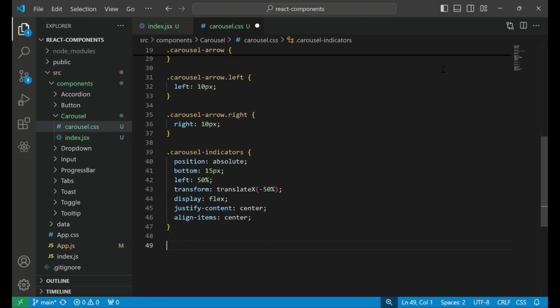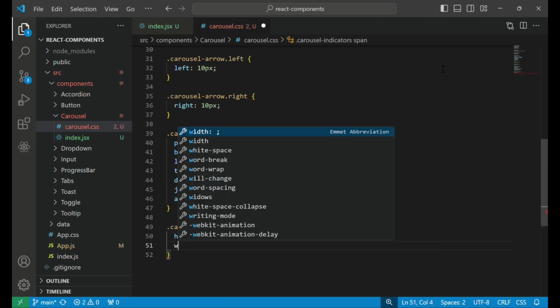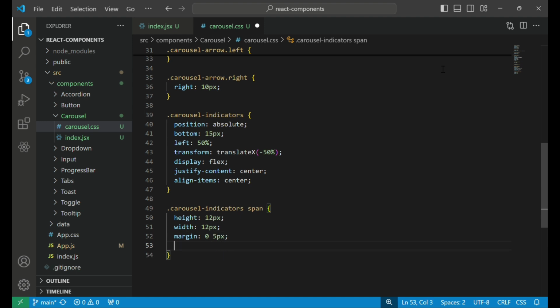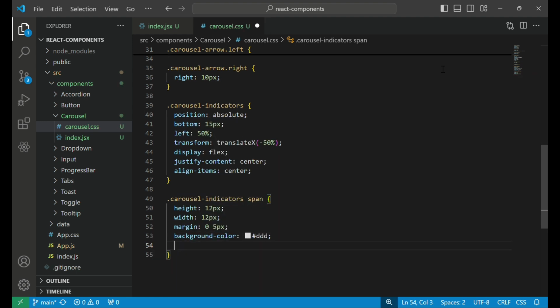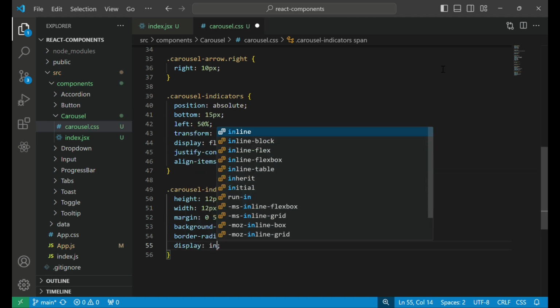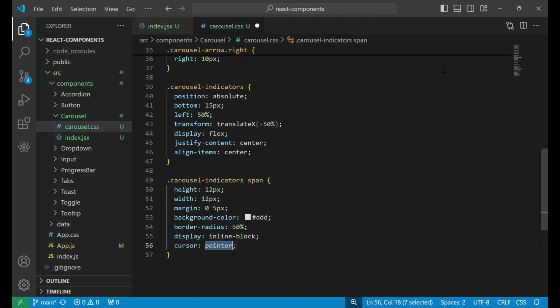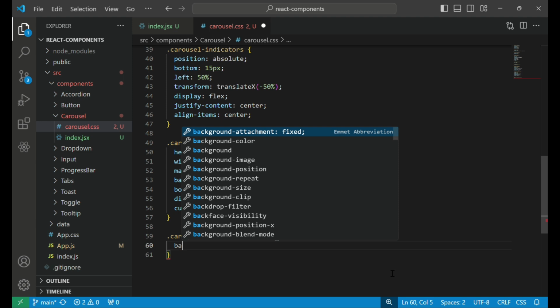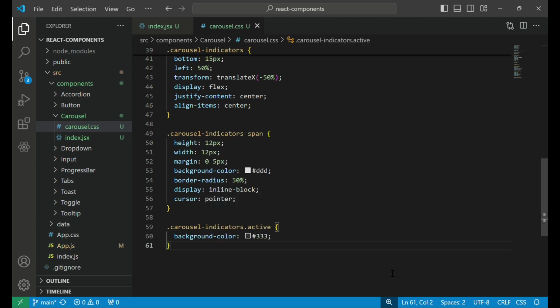Next, we style each individual indicator. We give them a height and width of 12 pixels with a margin of 5 pixels for spacing between them. The background color is light gray and we use border radius 50% to create a circular appearance. Setting display inline block allows them to align properly, and cursor pointer indicates they are interactive. Finally, we style the active indicator. When a slide is active, we change the background color to dark gray to visually distinguish it from the other indicators. And that's the complete CSS styling for our carousel component.